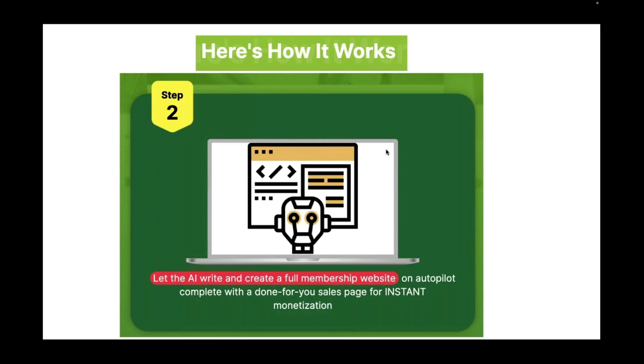And on top of that, it will actually do a done for you sales page for instant monetization. People always talk about, okay, I've created a membership site. How am I going to make money from it? How am I going to monetize that? Well, with this, we will actually have a sales page created for you using AI. And again, we're going to show you exactly how that works inside of this webinar here today.